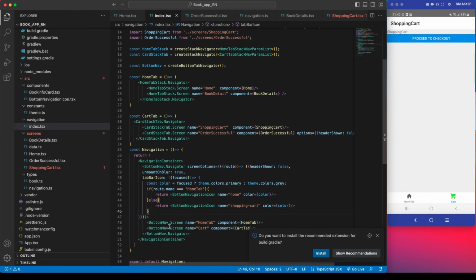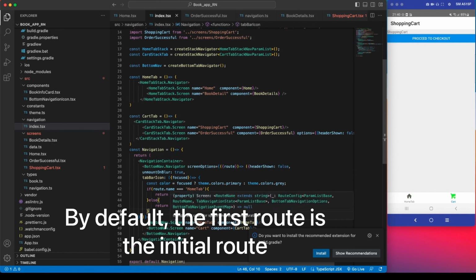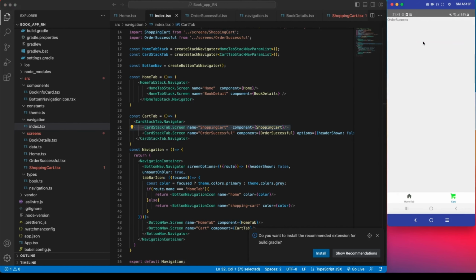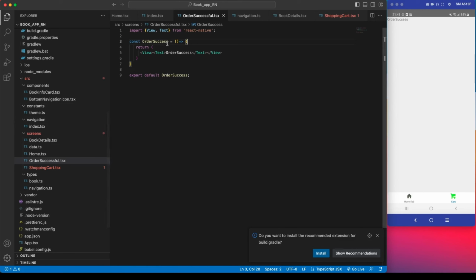and choose the initial one. The initial one is the route which is the default. So by default, the one which is at the top, the first screen for this bottom navigation. Home tab is the first. For the cart tab, the shopping cart is the first one. Okay, so we will show here the order successful page.